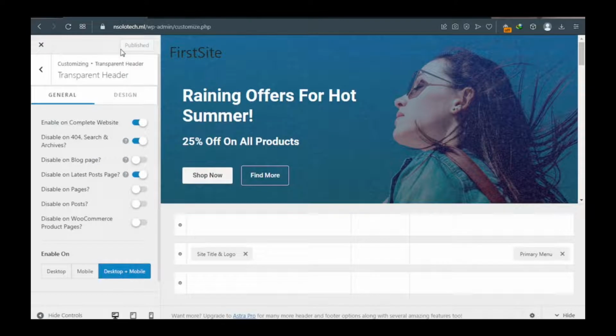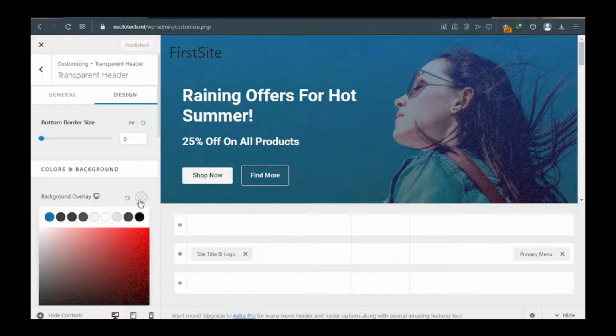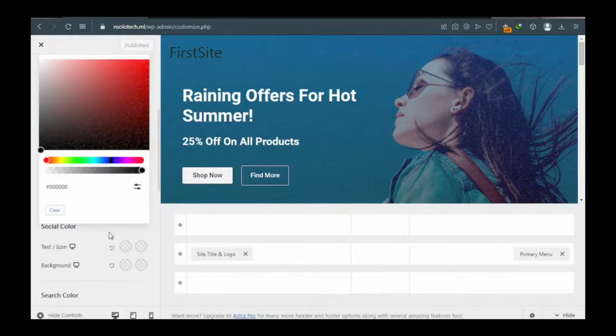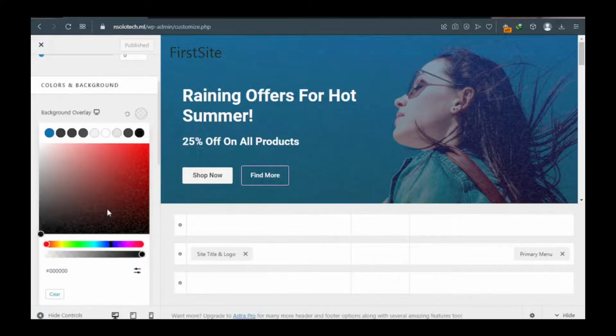Good. Next we need to give it some color. Okay, so click on design, and this time we need to give it a background overlay. So we click here and then we scroll down a bit and we choose our preferred colors.